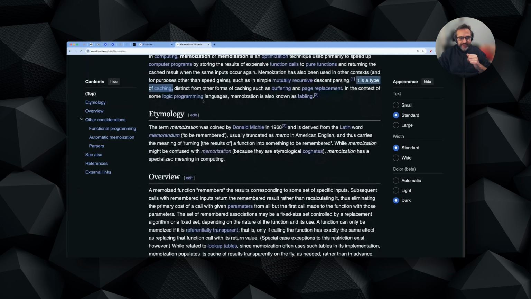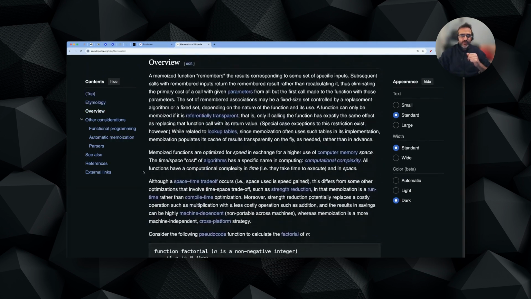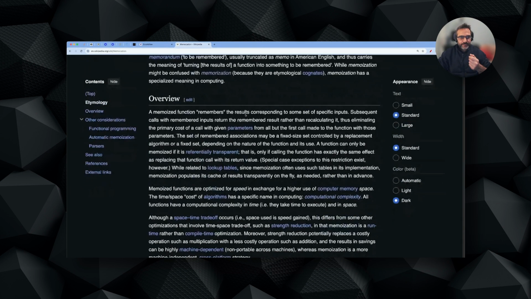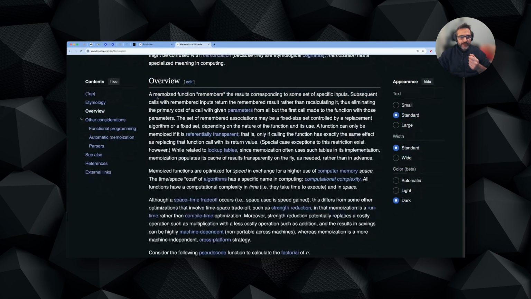We have something about the etymology. And in the overview, we also have a nice description. So a memoized function remembers the results corresponding to some set of specific inputs. So we can memorize, as we saw in the diagram before, not just the result of one input, but all the inputs. We call the same function with number 2, 3, 4, 5, whatever. Every time we call the function, we store the input and the output.